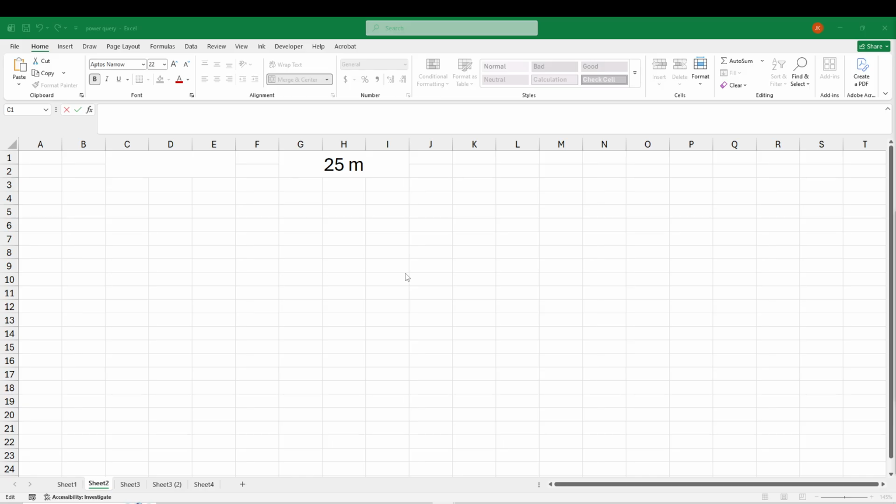Click on the cell where you want to type your value. For example, type the number first, such as 25, followed by a space, then type the unit, like M. After that, type the number 2.